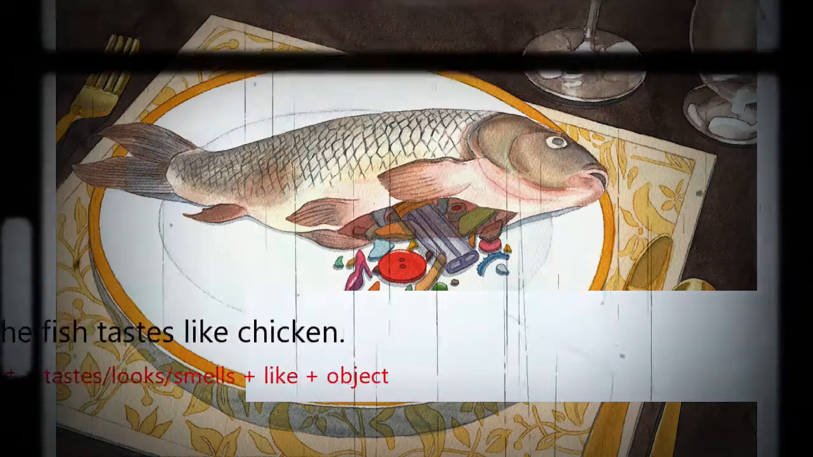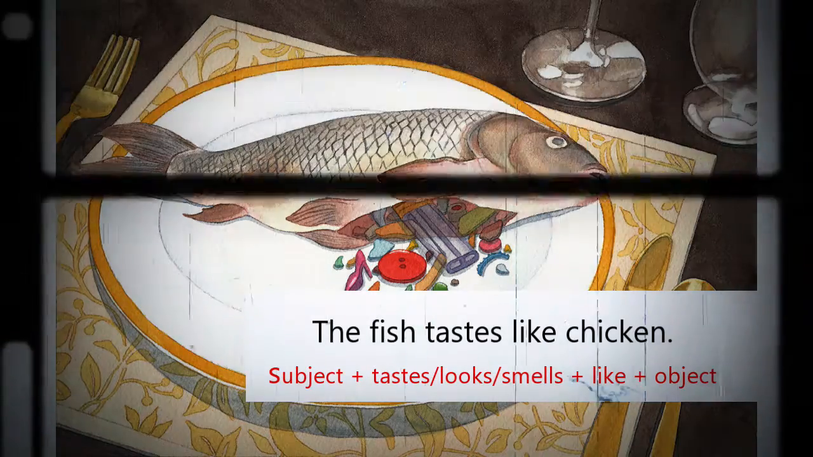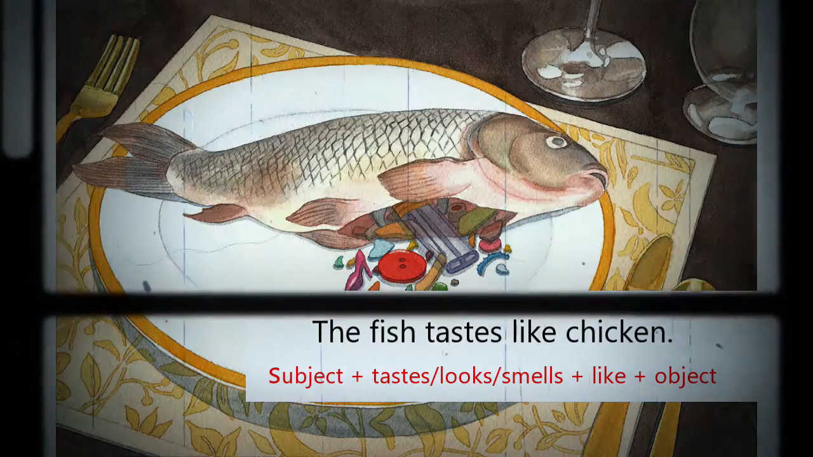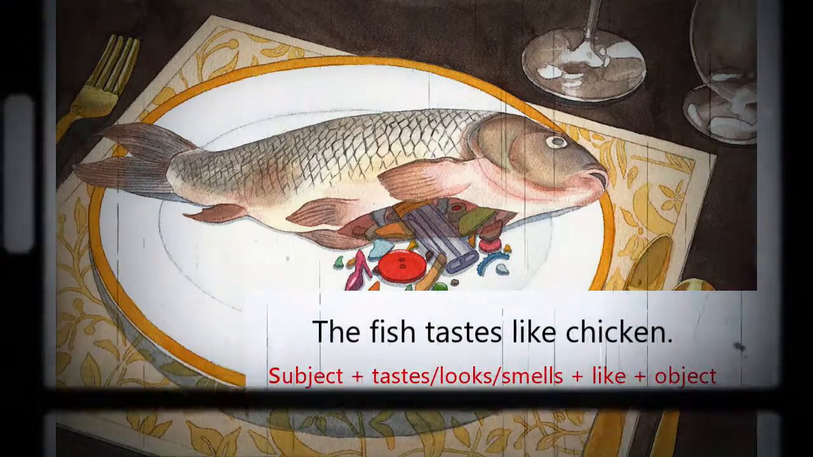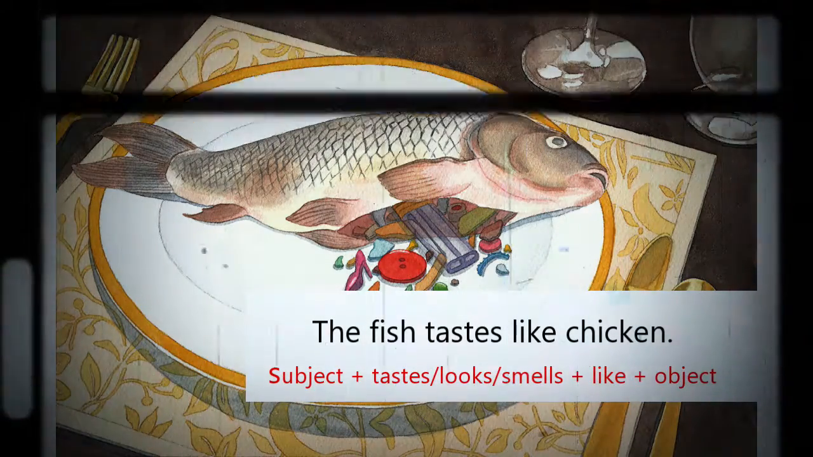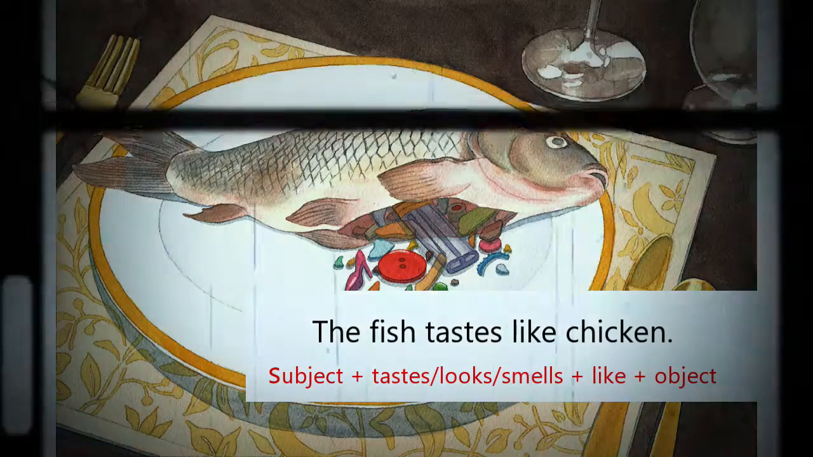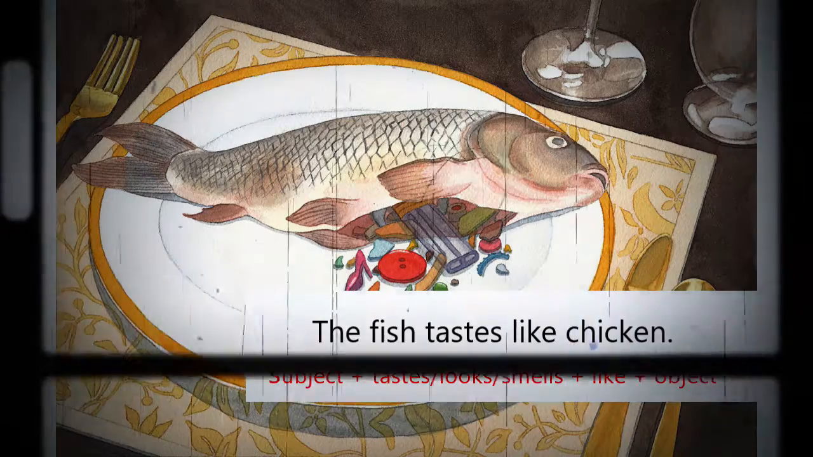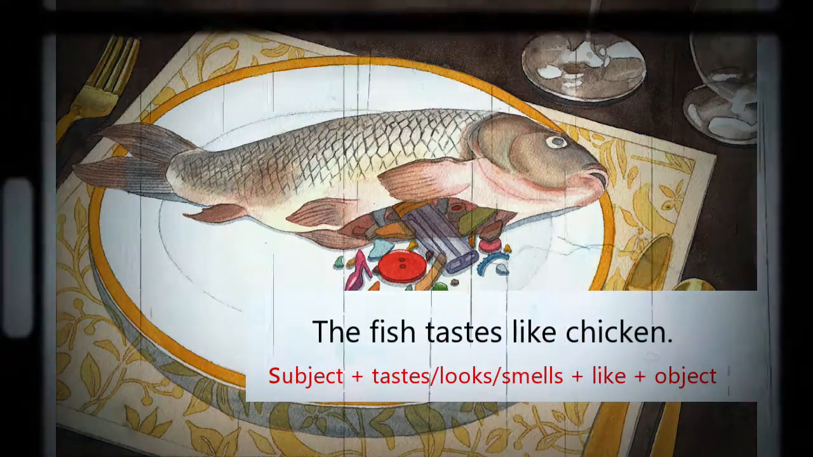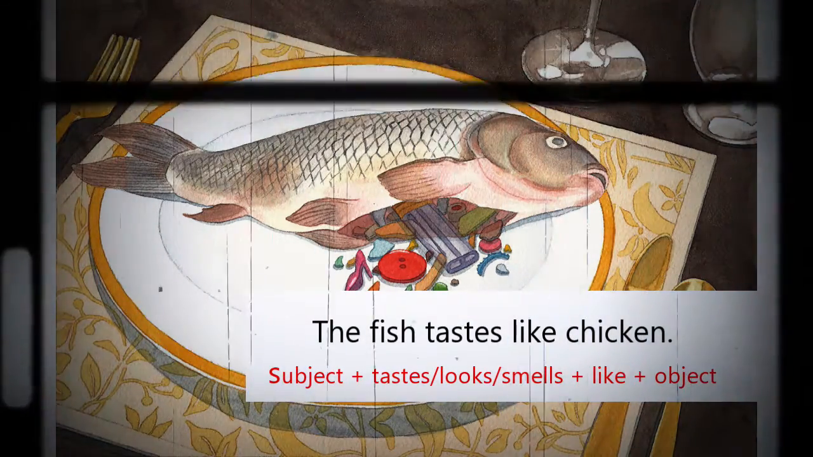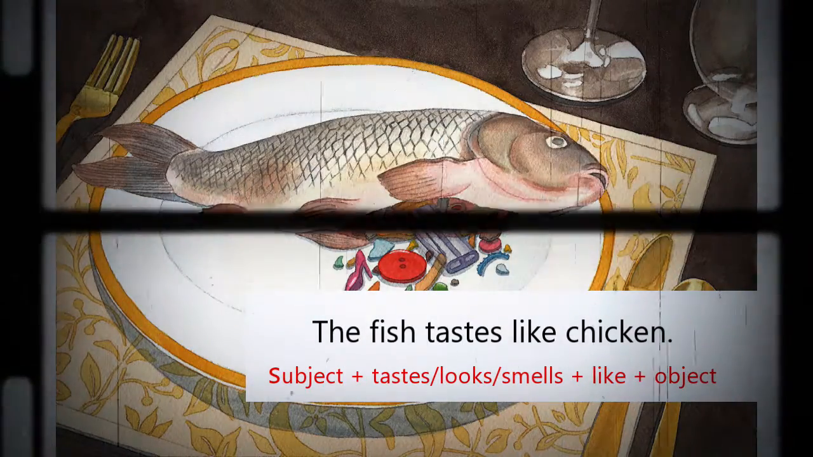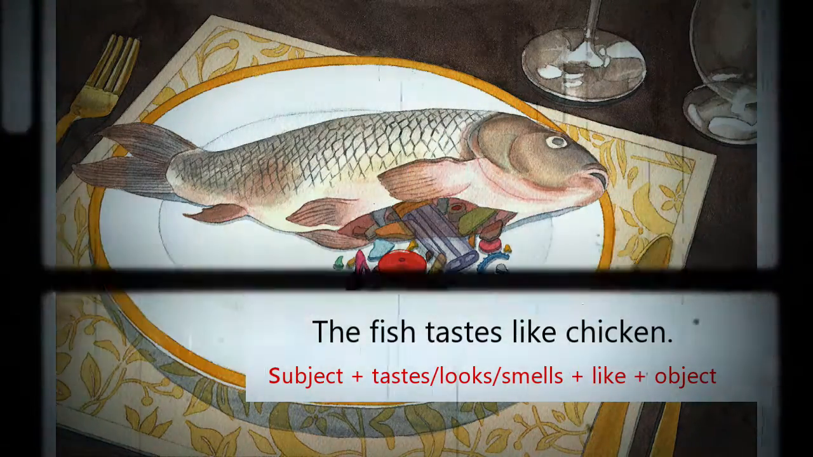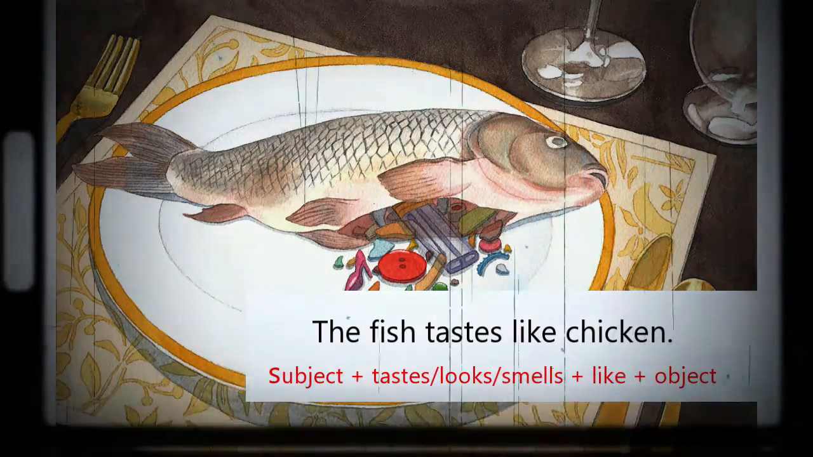You can use like to mean similar. For example, what does the fish taste like? The fish tastes like chicken. The subject, the fish, tastes like, object, chicken. It tastes like chicken. We're using this one to say the fish is similar in taste to the chicken. The chicken tastes like fish. The fish tastes like chicken.